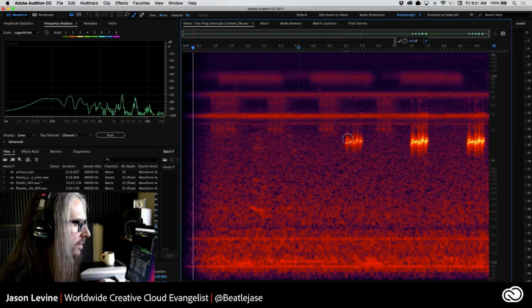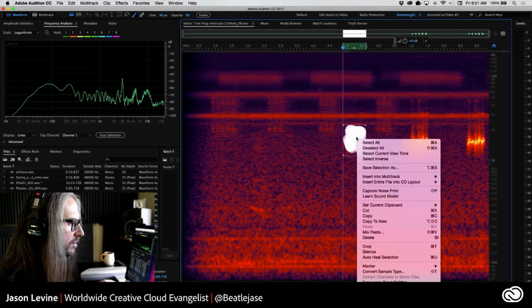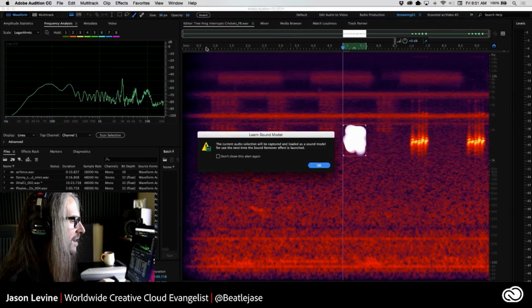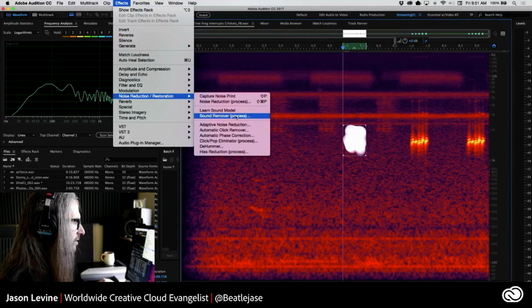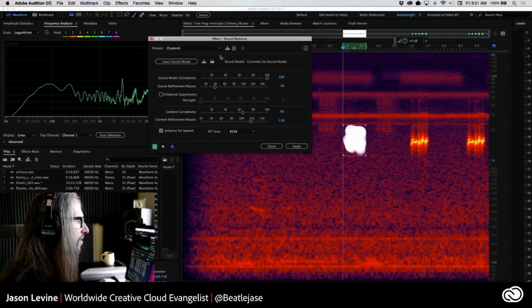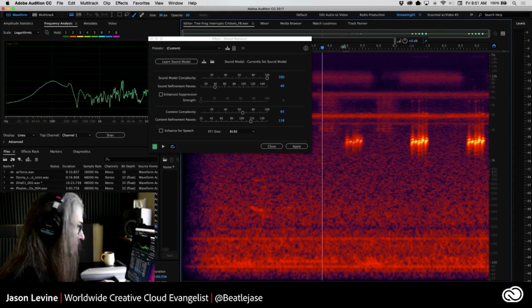All right. I can visually see where that tree frog is, so I'm going to make a selection like this. Right-click, Learn Sound Model. Now, obviously, we don't have a tree frog setting, so I'm just going to go with the defaults. Turn off Enhance for speech. Let's take a quick listen to this now. On here, I'll deselect.